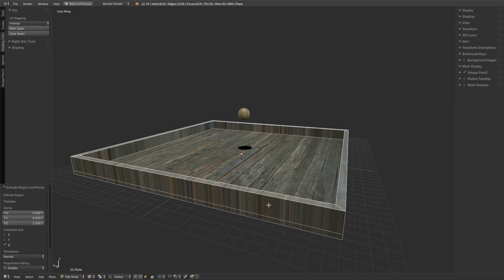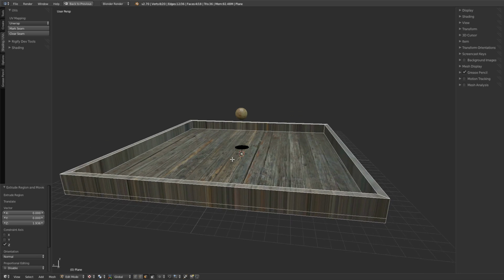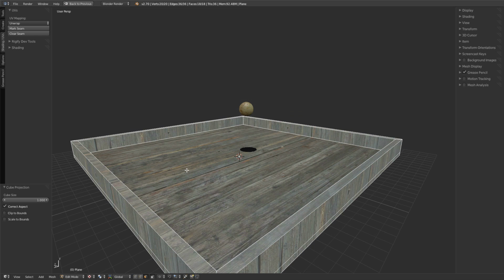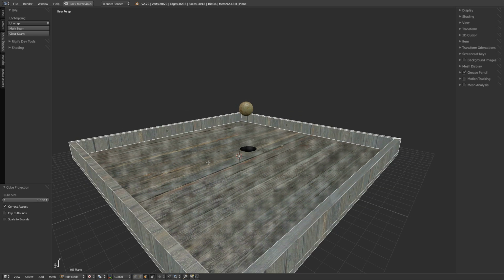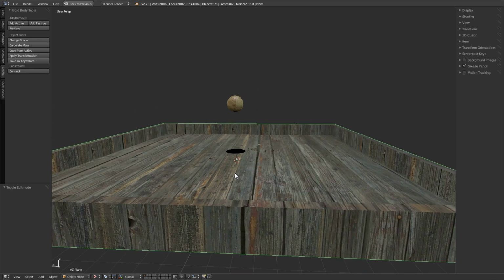So the texture is looking all stretched and messed up, which isn't really a big deal, but just so we can have more fun, I'm going to go ahead and tap A to select everything, then click Unwrap, and then Cube Projection, because these are very cube-like dimensions, and hit Tab to get out of edit mode. So now we have a better looking little container here.